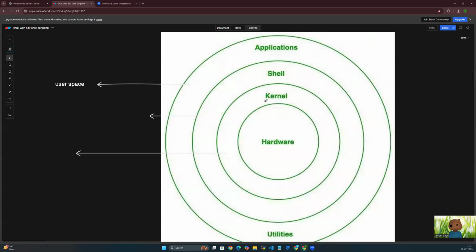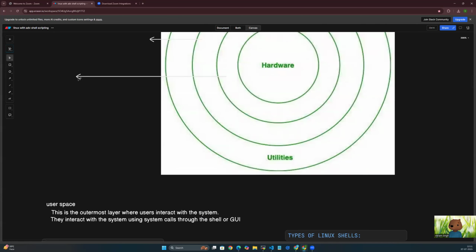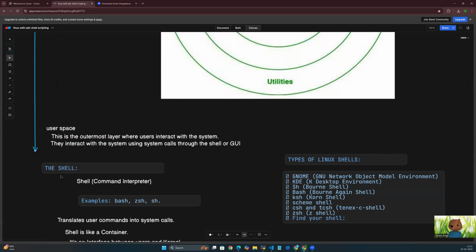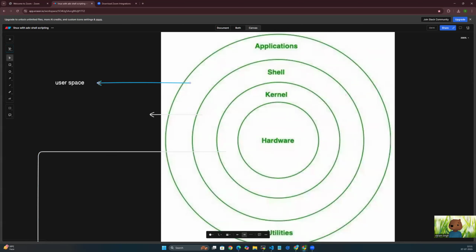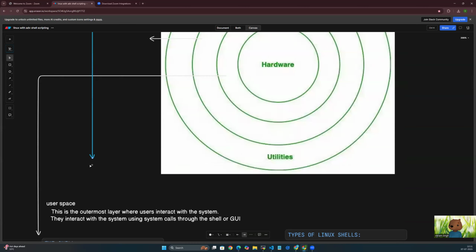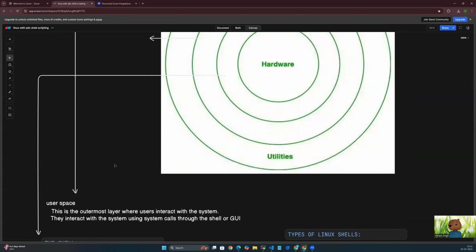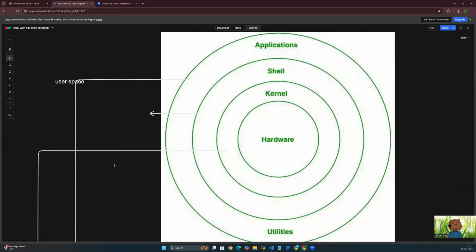Now let's discuss the kernel. Let me see if I can find this arrow downwards. No, this is the shell, right? This is user space. Now we are learning about the kernel.